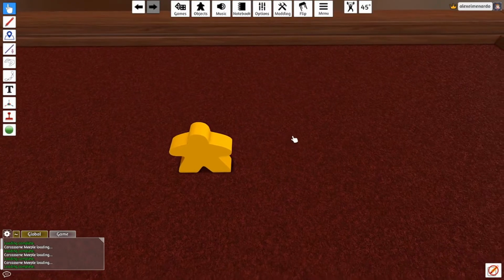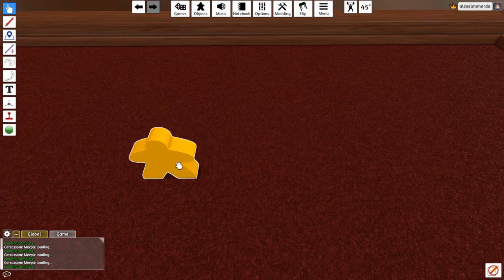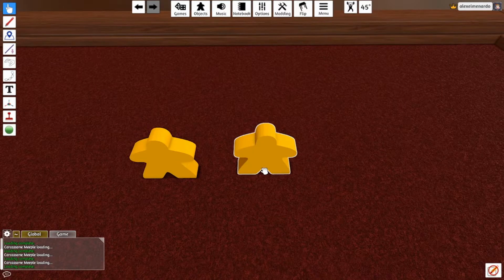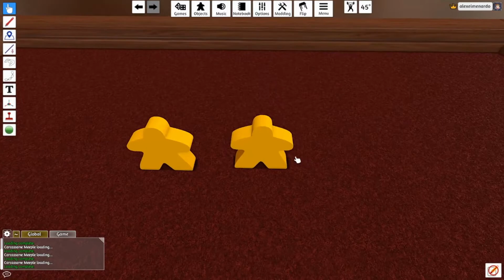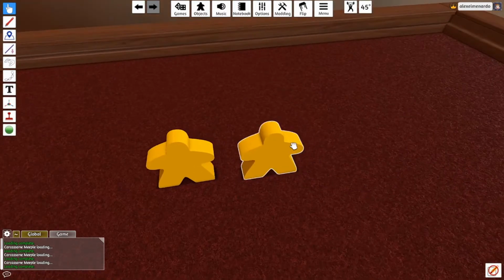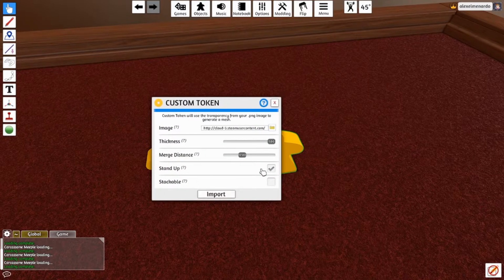So how do you do states? Basically, first thing we do is we want to create the states of our meeple as separate objects, right? So right now we have 1 state, which is the standing up state. Now we want to create the second state of this exact meeple. The way to do that is to just copy the meeple. So Control C to copy, Control V to paste anywhere on the table. And now we have an exact copy of our meeple. Now what we want to do is make this meeple lie down. And if you were paying attention to the beginning of the video, you'll know that that is just a simple matter of going to custom and setting the parameter of stand up to false, meaning uncheck it.